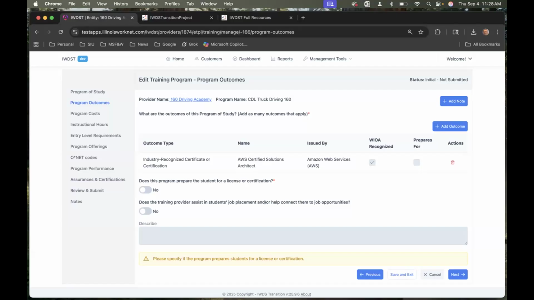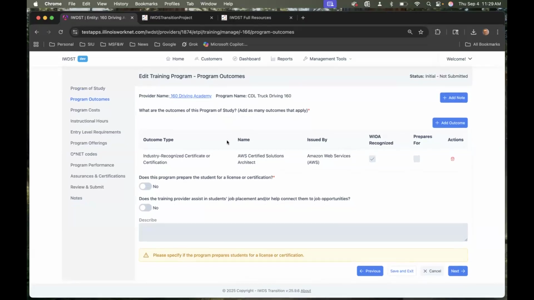If you went to their site, this one I have is probably called CDL Truck Driving 160. But yes, it does need to be consistent. The description should match the course description probably on their site. We are looking in the future to interface and get some of this information in from other places, but we haven't got that connected yet, so it's important that that's the same.